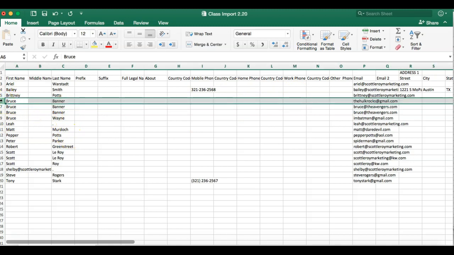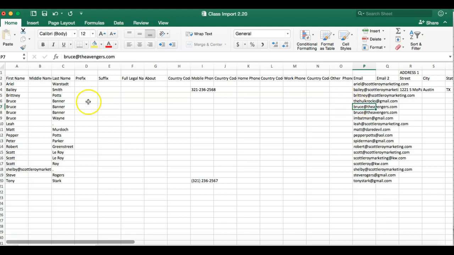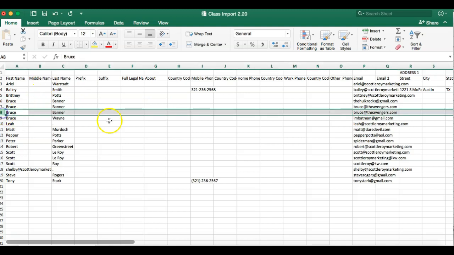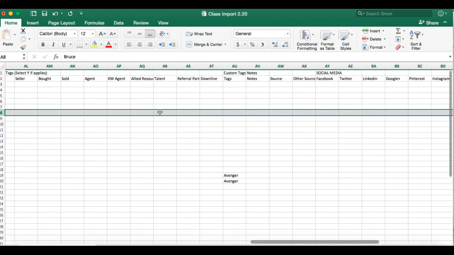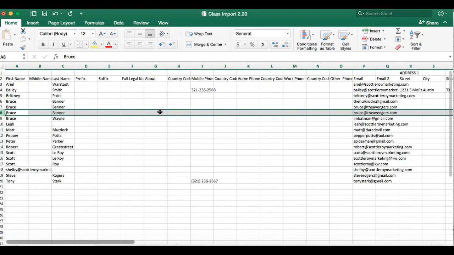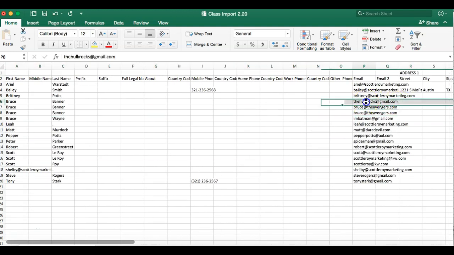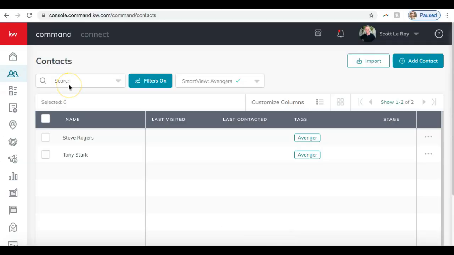Yeah, so I think because a couple of these have, I think these 2 have different emails, so that's why that one was duplicated. This one, maybe there was a different phone number or something on here. I am not sure why this one was duplicated. These 2 had different emails, so that's why that one was added in twice. But I'm not sure why bruce@theavengers.com was added in, so we would have to manually go in and delete those.